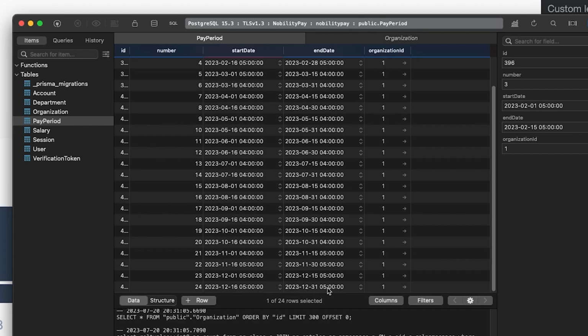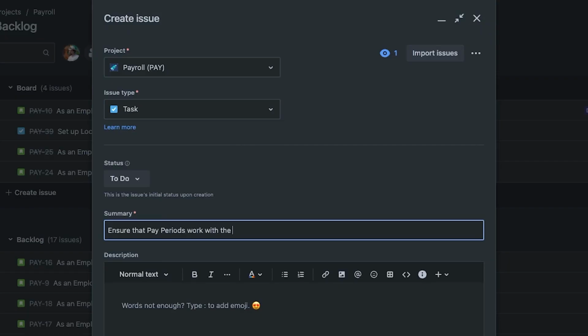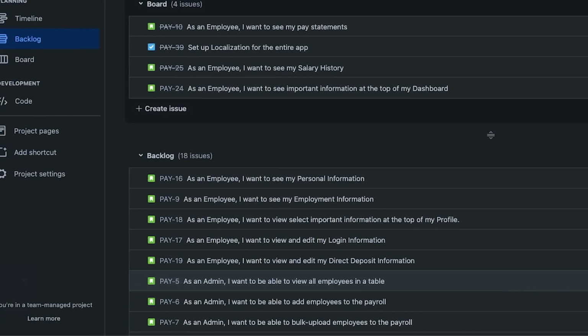I love that. One potential caveat with this implementation is that we do not consider the organization's time zone when generating pay periods. Let's make a note of this for the future by creating a ticket.